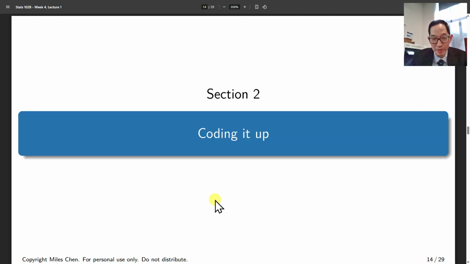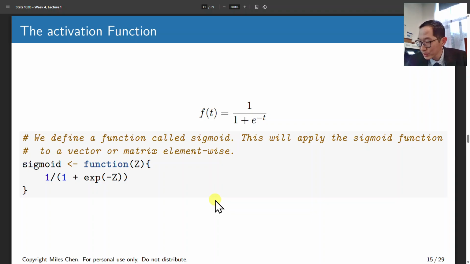All right, and now we will turn all of this into code. But before we do that, let me give you your first quiz answer. Oh, where is it? Okay.